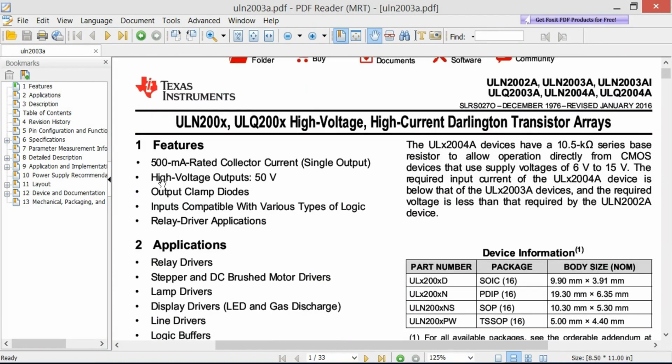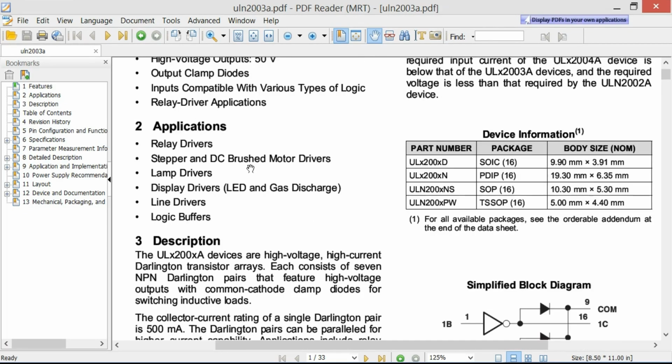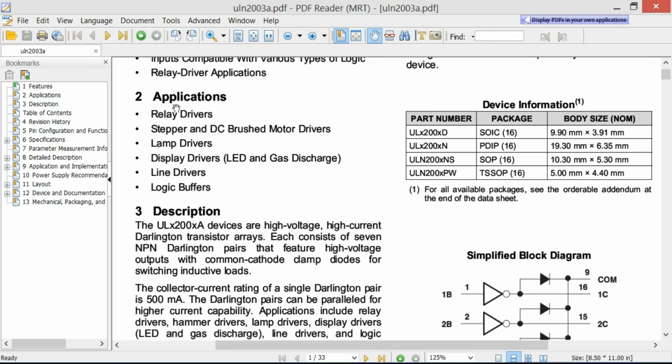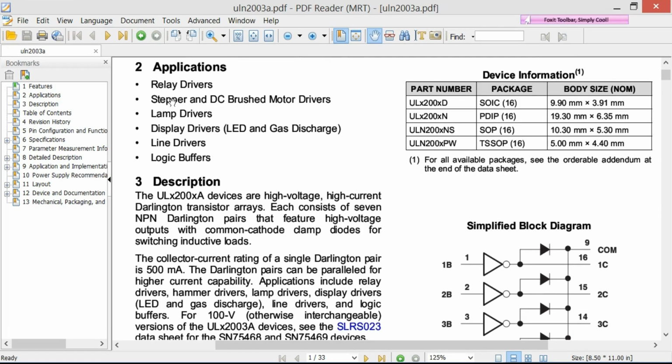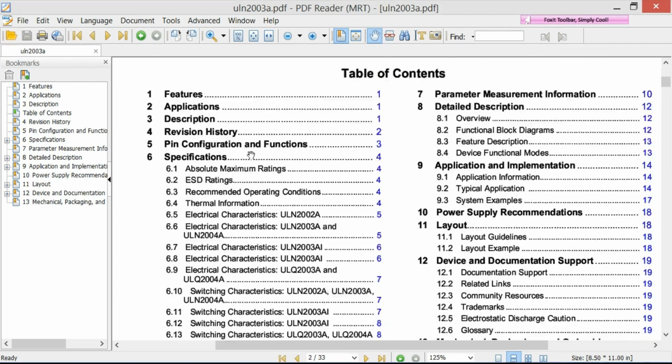Let's start with the features. 500 milliamps rated collector current single output. High voltage outputs, 50 volts. Inputs compatible with various types of logic. Relay driver applications. ULN2003 is actually famous as a relay driver, but it is also used for controlling steppers and DC brushed motors, lamps, LED displays, line drivers and logic buffers.